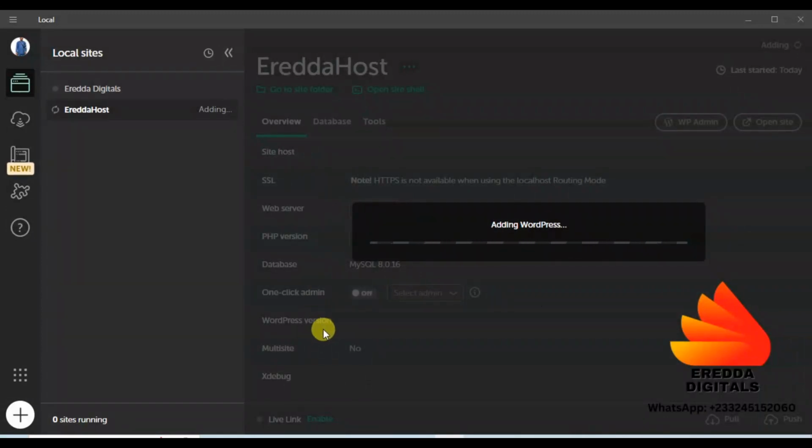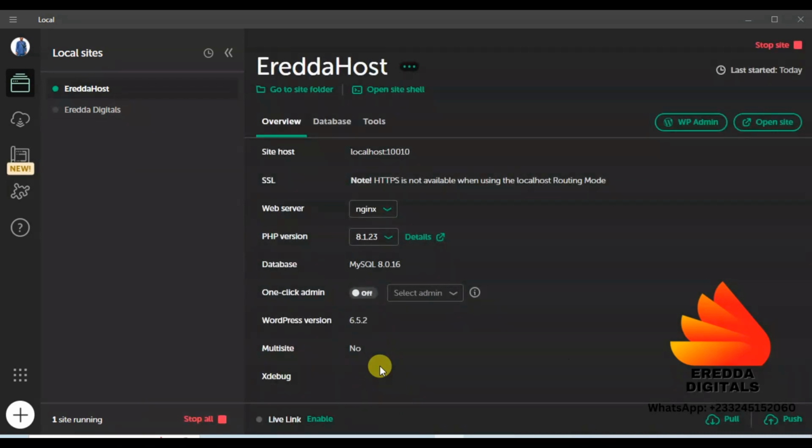I will advise you, in the course of creating your first website, you get a notification just to allow your firewall to yes, so make sure whatever will pop up here, you click allow. Okay, whatever that will pop up, just click allow. So as you can see, the installation is done and everything is perfect.